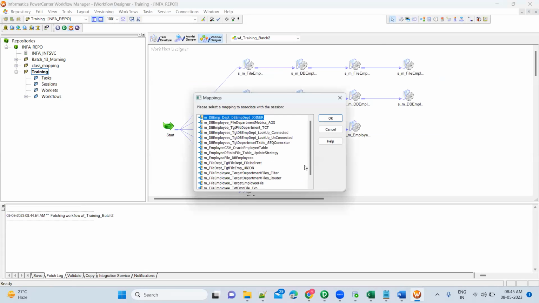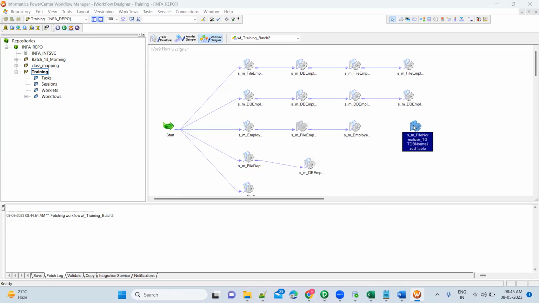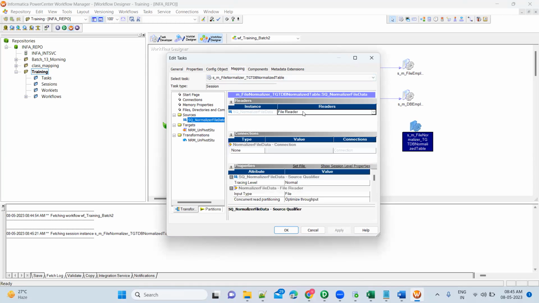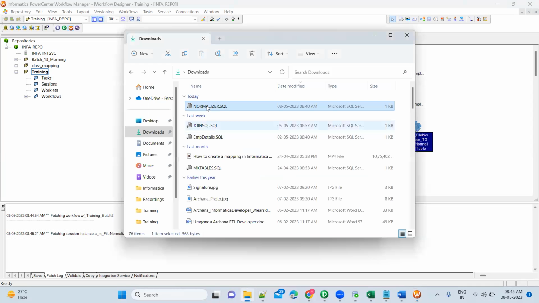For which mapping are we creating this session? Normalizer. Where you can see the normalizer mapping here, at the end you have it. Clear? Now go to mapping. Go to source. It is file. Everything is fine. You have the file in the training folder. What is the file name?